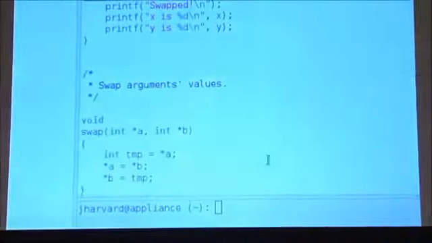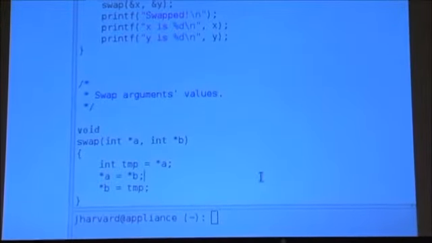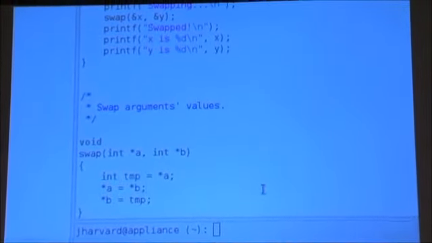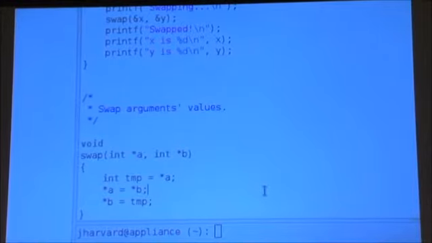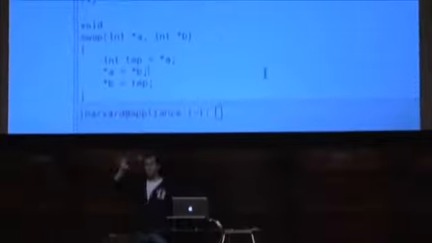So now what does swap look like? It looks exactly as was promised. In the swap function, we say int star a, int star b. So now a and b are effectively local variables. They're parameters, but they're local to swap. They only exist at this point in the story. What gets stored, to be clear, in a? The address of x. And what gets stored in b? The address of y.